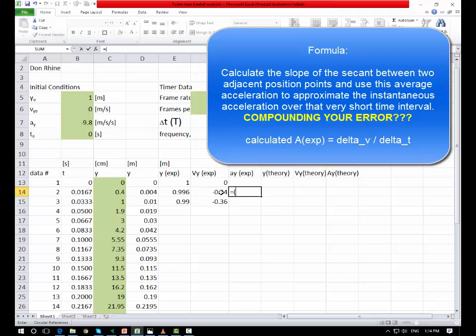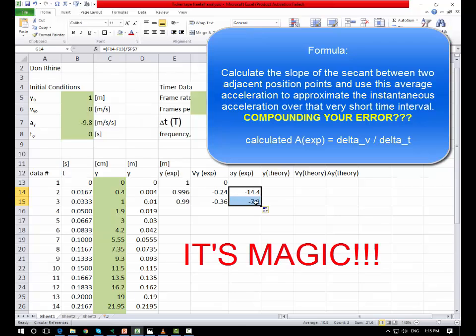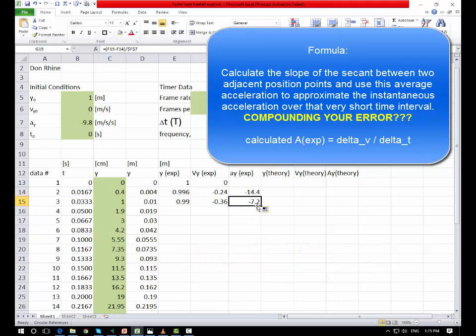So I'm going to take my final velocity minus my initial velocity and divide it by my change in time, and once again I'll use this as my change in time and hit F4 to lock that in as an absolute reference, hit enter. So it looks like my acceleration is negative 14.4 meters per second using this calculation. When I go down to the second calculation, it's dropped down to negative 7.2.